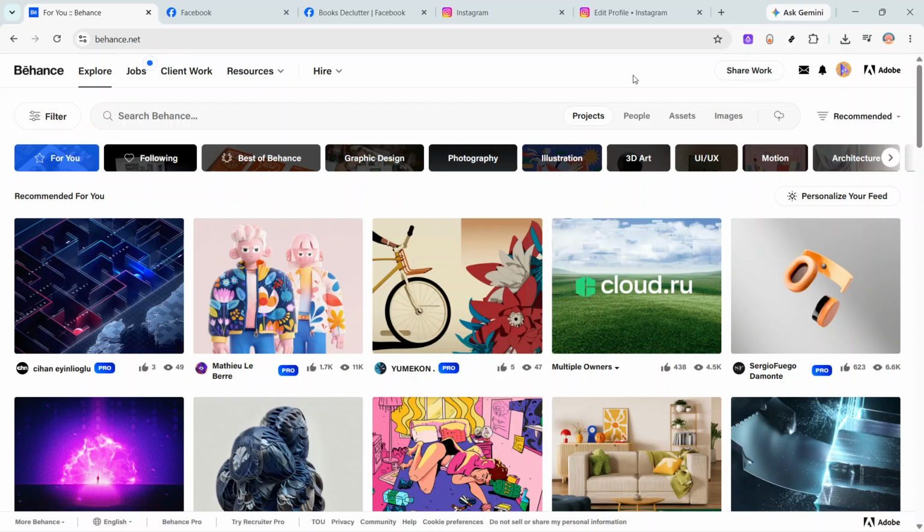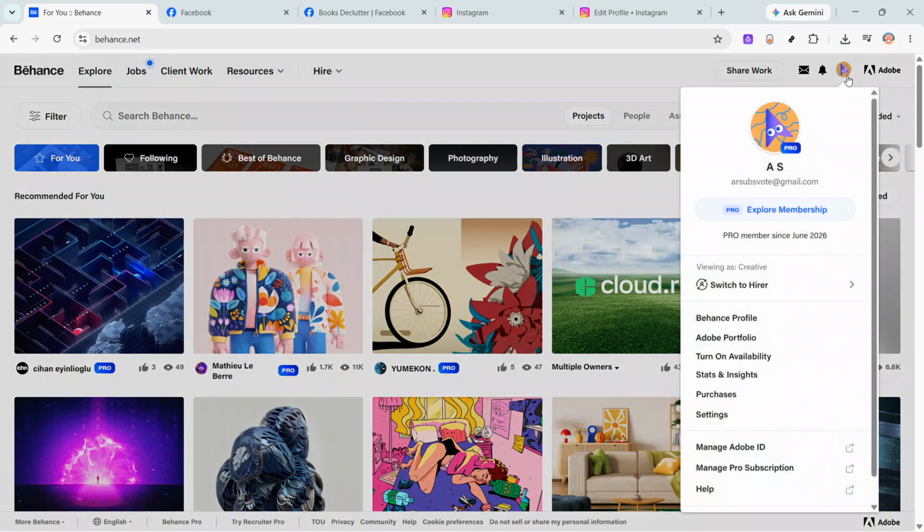creative work on Behance. First, log into your Behance account. Make sure you're signed into the correct profile, since the link you copy needs to lead directly to your own portfolio page. Once you're logged in, look at the top right corner of the screen and find your profile icon.